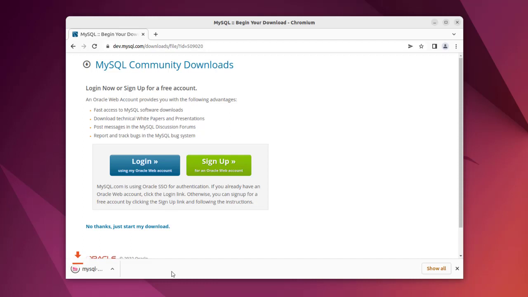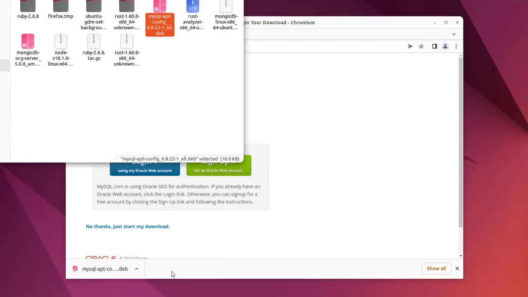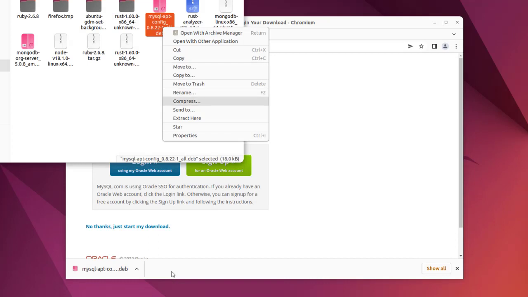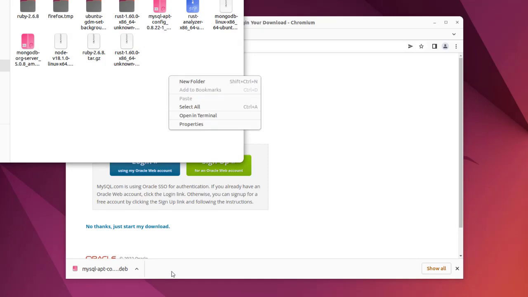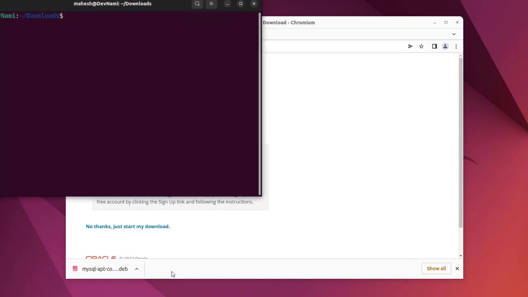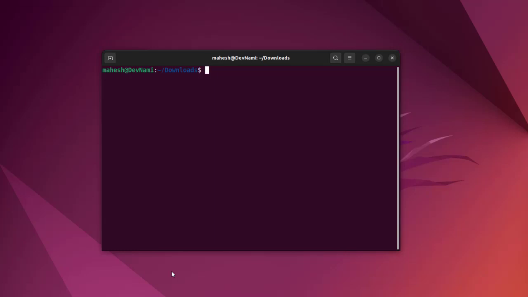Simply go and download it. Also, check the folder for that, and make sure to rename and then copy this file, right? And here open your terminal and then make sure to use sudo, then use dpkg -i and then paste the file name that we just used.